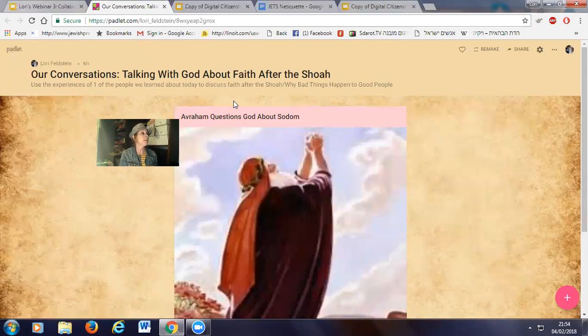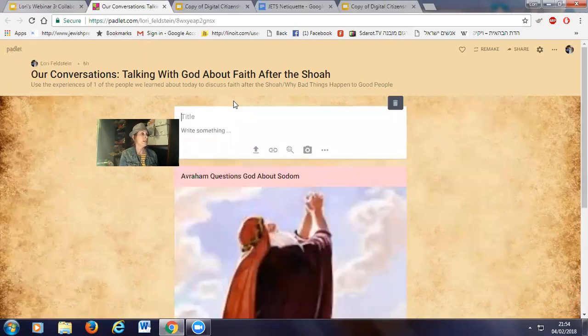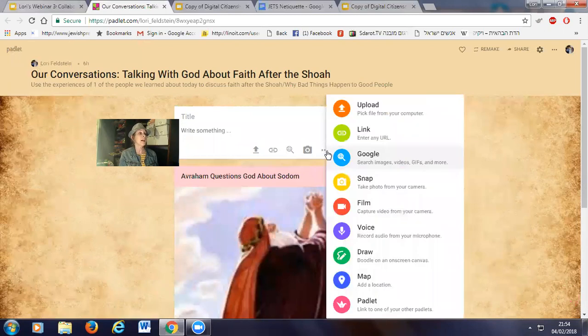So we all know that we double click on a Padlet to write something. And now here is the cool thing. You see these 3 dots over here on the Padlet? If I click on these 3 dots, it gives me a whole bunch of things that I can now do that are brand new on the Padlet. I can upload pictures from my camera. I can make a video with my camera and my microphone, and I can upload that here on my Padlet. And I can record a voice.